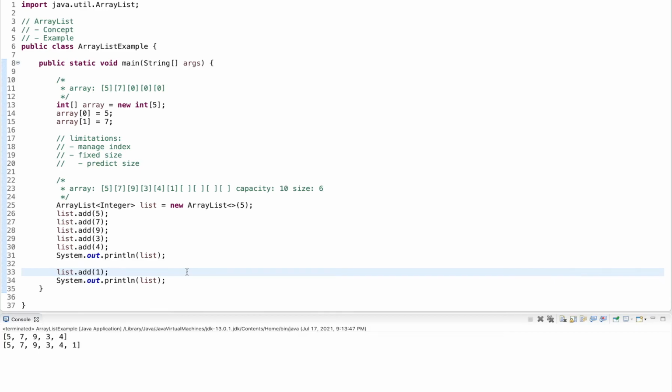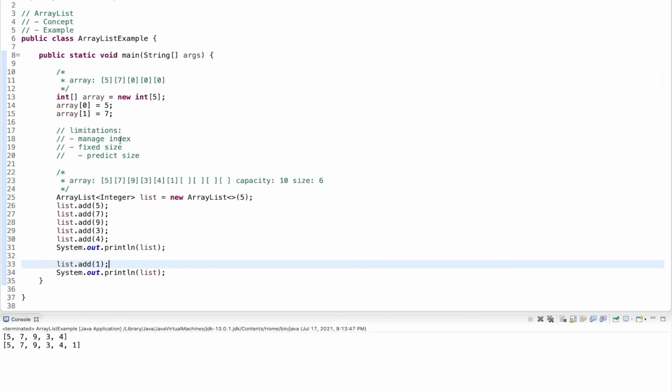So I potentially have unlimited space that I can add, and I don't have to predict it. Initially, I just make it large enough for what I need, and 10 is really good by default. So I don't have to manage the index, I don't have a fixed size, I don't have to predict the size.